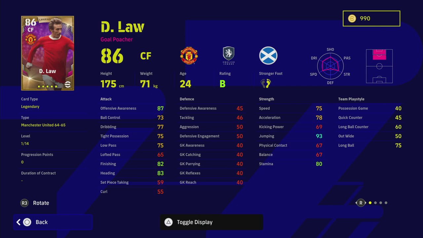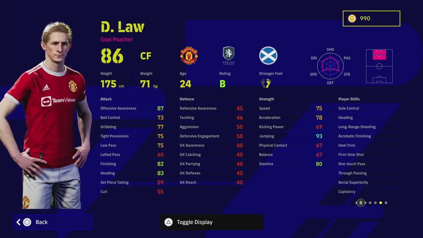Look at his stats, right? Nothing really stands out to me here. Obviously, he's got unwavering form, but they all have that. He's got some really nice player skills like soul control, heading, long range shooting, acrobatic finishing, which seems to be a bit more rare this year. One touch pass, aerial superiority. You look at his jumping and his heading, that's where he's going to come into his own. But the problem is his height.